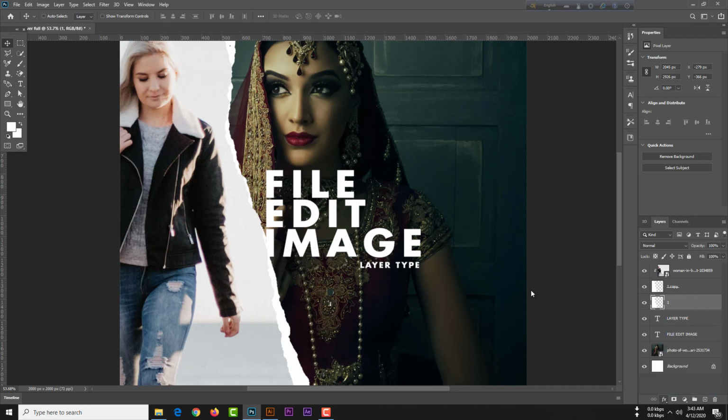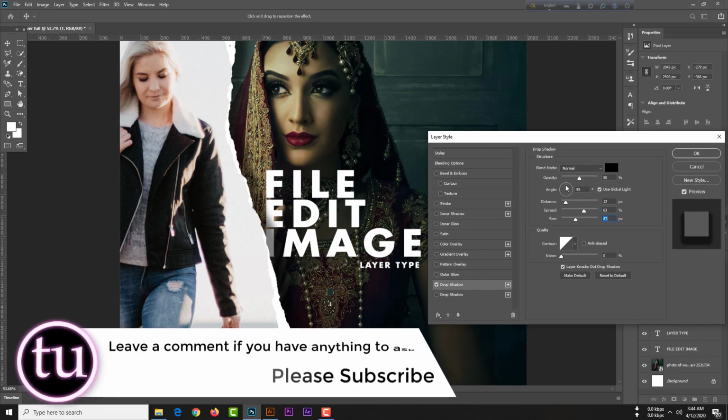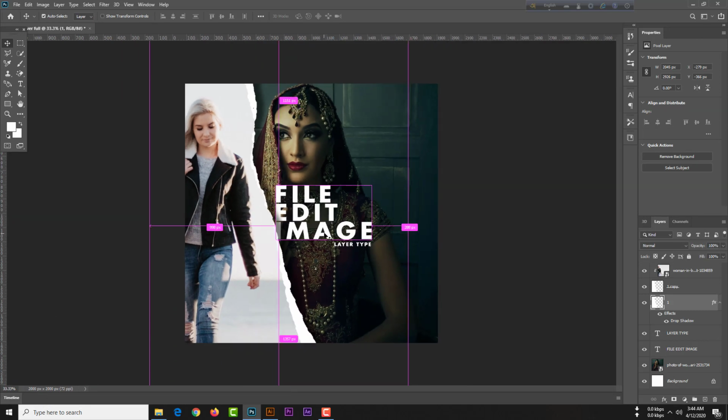Click this layer, then FX, then drop shadow. Your blend mode will be normal and the color will be black, and your opacity will be 50%. Make sure angle is 90. You can feel the shadow here. You can play with your distance, spread, size, and you can play with your angle also. You can feel the effect here. So 90% is not that bad. Okay, so our shadow is done.